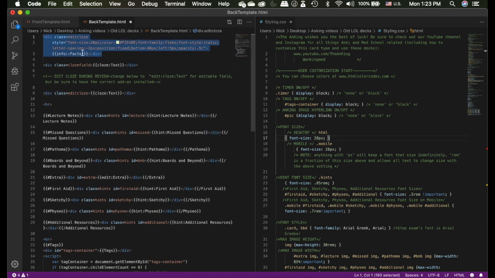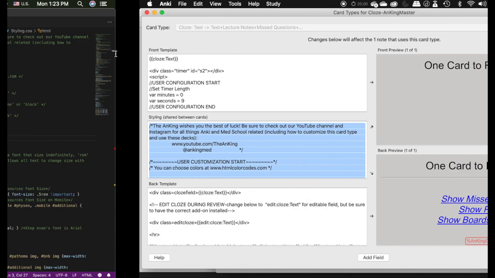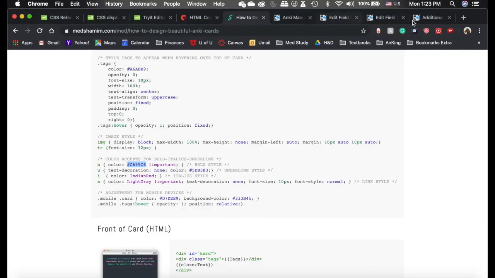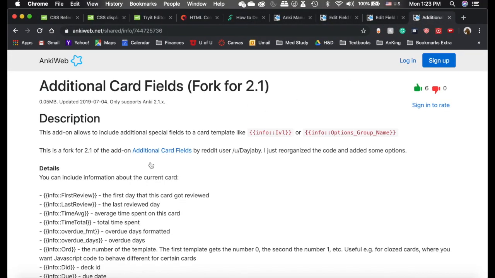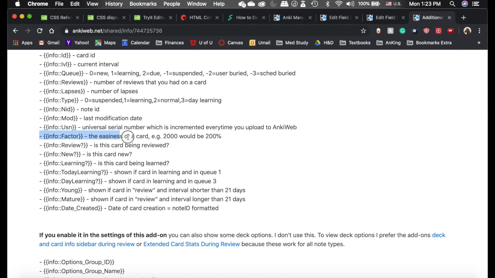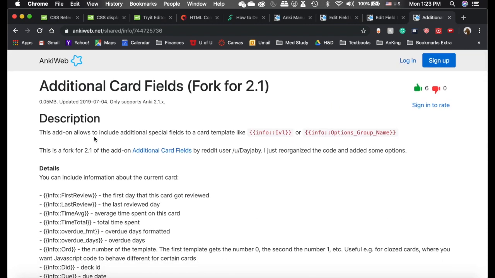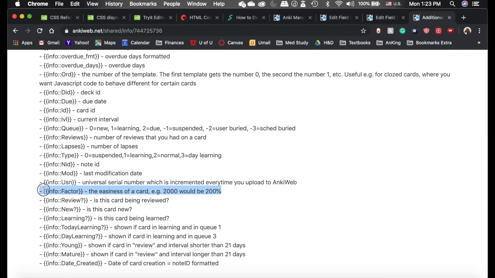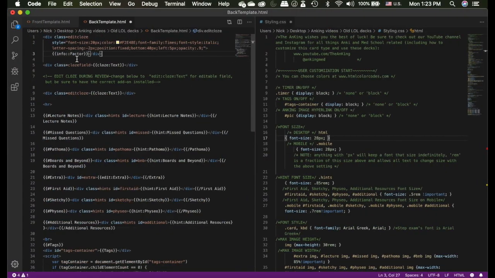Now, the last thing I want to show you is just something that I personally have added. This is just to my cards. I haven't added this on your card. I did it just for me, but it's a good example and a good teaching tool. There is this add-on, additional card fields for 2.1, and it lets you see the ease. So the info factor is the easiness of a card, and I recently released a video on ease hell and avoiding ease hell, and I use this personally to keep an eye on what the ease of my cards is. So when you download this add-on, you can add this to your cards here to see the ease of your cards. So what I did is I added that here.